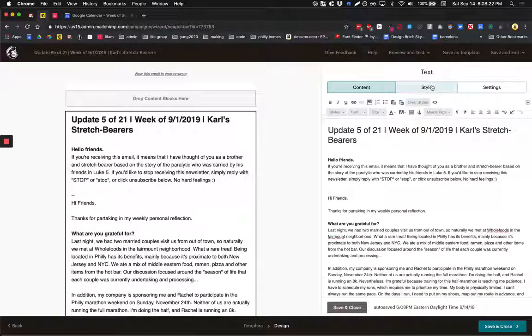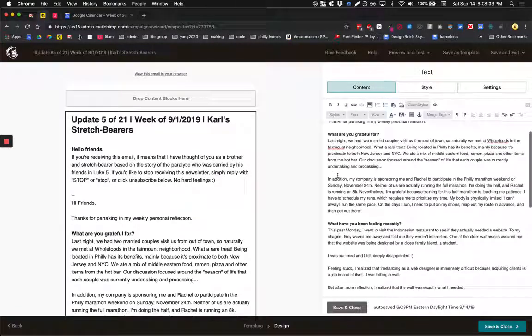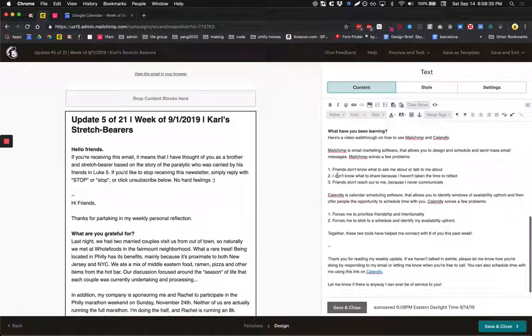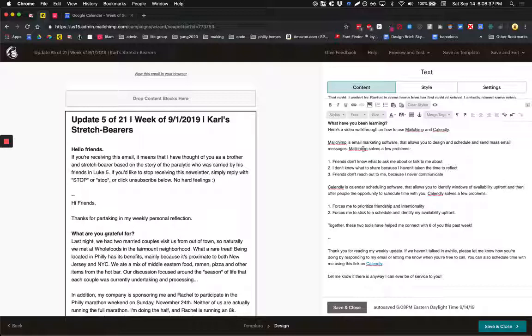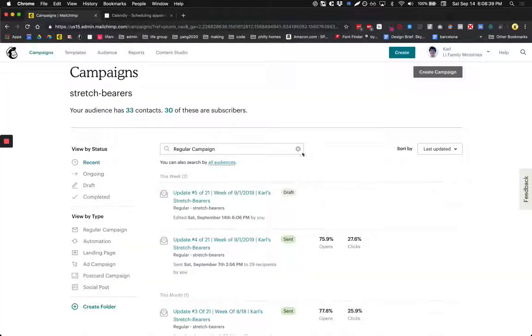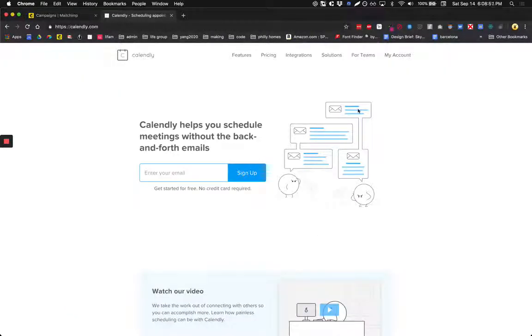There's a bunch of different styles and images and fancy things that you can do with Mailchimp, but I actually just opt for simple text with a few simple headers and bolded text. Every week I come here and click a drop down and then replicate the same campaign in order to communicate with you guys. The second thing I use is Calendly.